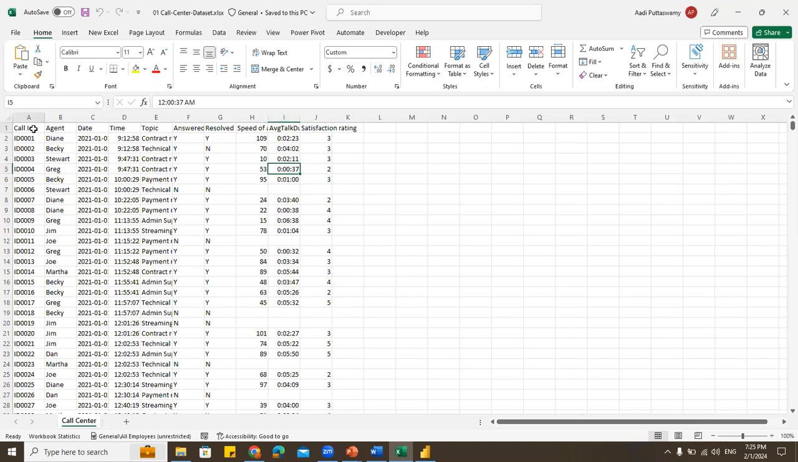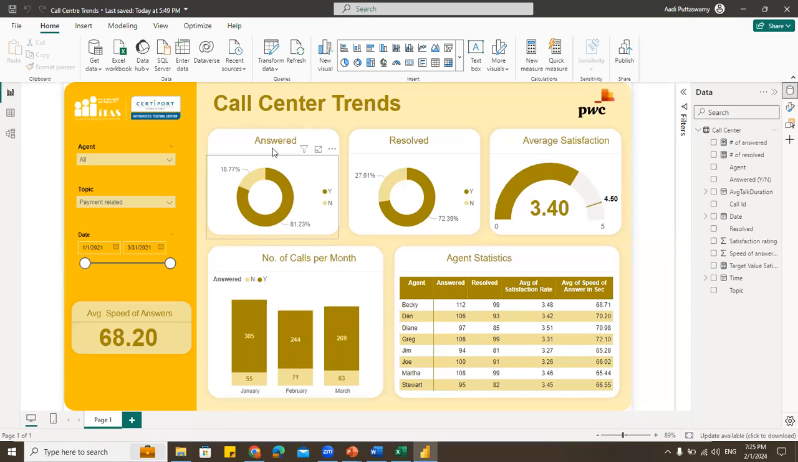Here we have the caller ID, agent, date, and various different columns. Now, if you see, it says answered, result. If you want to see which column has been used, just click on this and you can see all the columns here. I've used this answered yes or no column to create this particular chart.